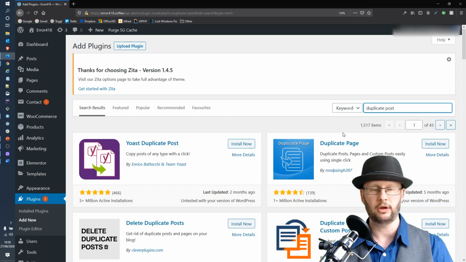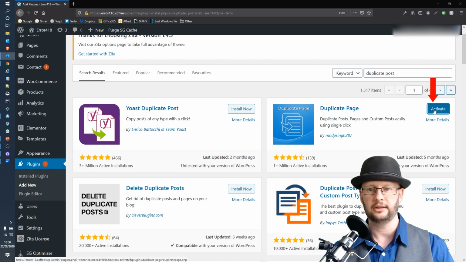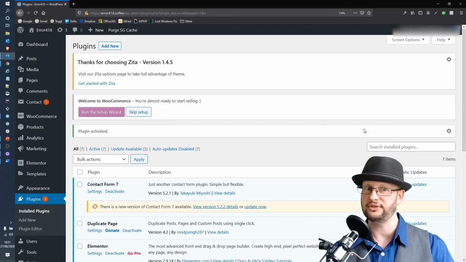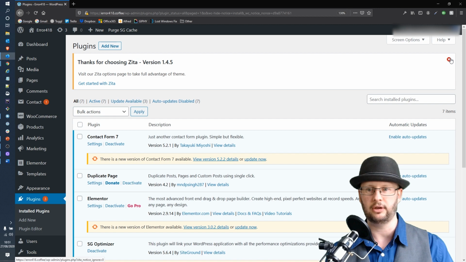That will just take a few moments. And what we're after is the duplicate page plugin. So over to the right and click install now. That'll just take a few moments to install. Click activate. And congratulations, you've just installed your first WordPress plugin. Just dismiss all of these. Don't need them for the moment.